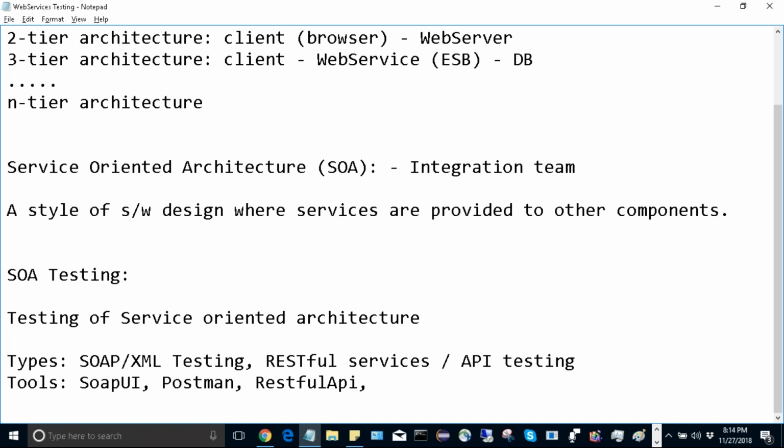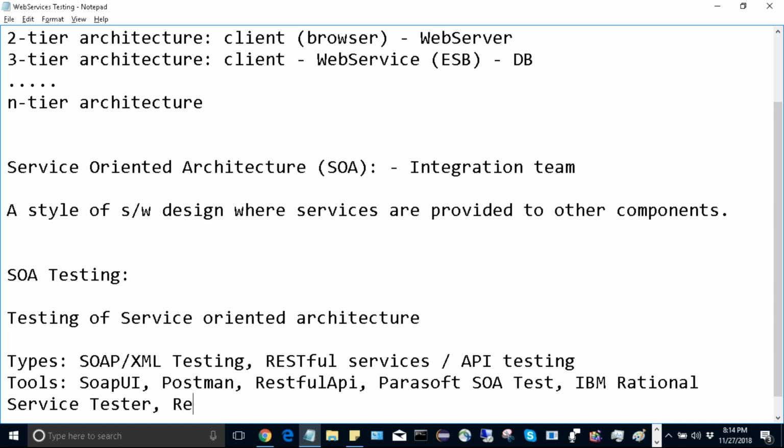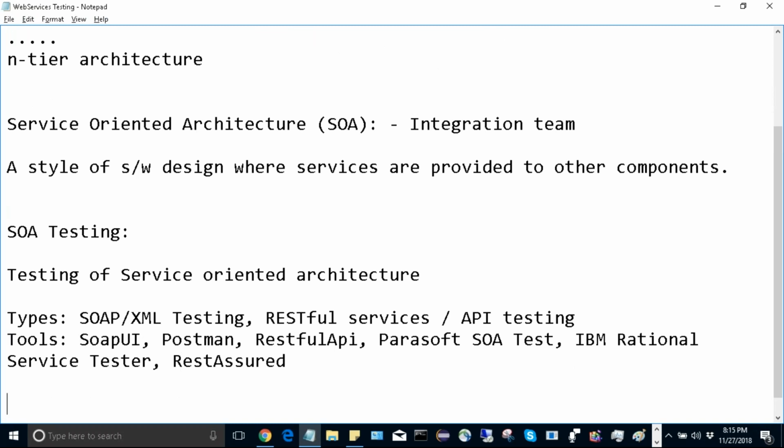And Parasoft SOA test. That's a tool. And IBM Operational Service Tester. And okay, these are some of the more automated tools, like RST is an automated tool, and automation jars are also there. Rest Assured. Okay, so using these we can test them. So basically, this is to test the architectural design of the application components.